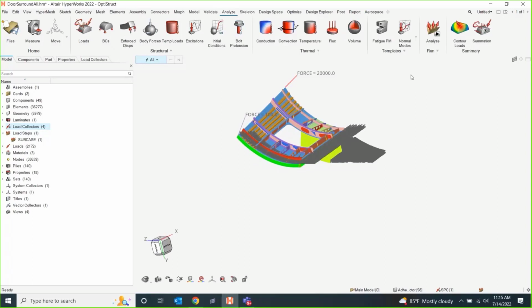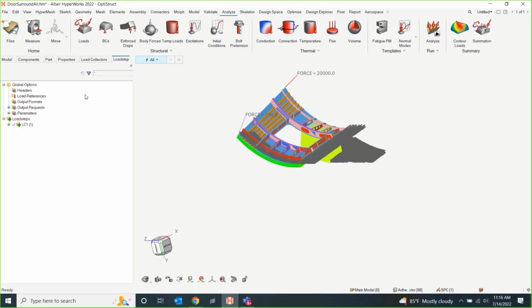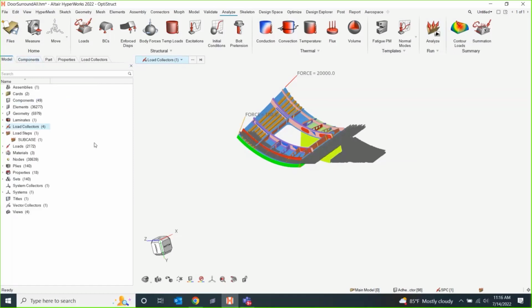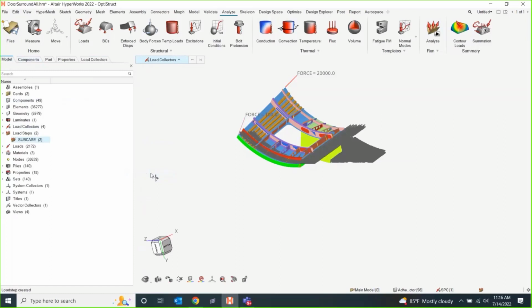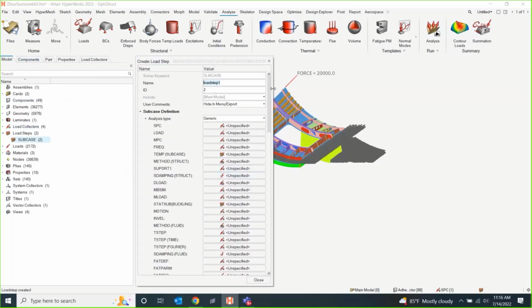So back under analyze, probably the easiest way to do load steps. I don't like this load step manager, but you have the option for this load step manager. Not my favorite. I usually just end up right-clicking and creating a load step. So there is a load step manager here. Again, not my fave, but under the model browser, right-click, create a load step. And then here is where you just fill out the form.